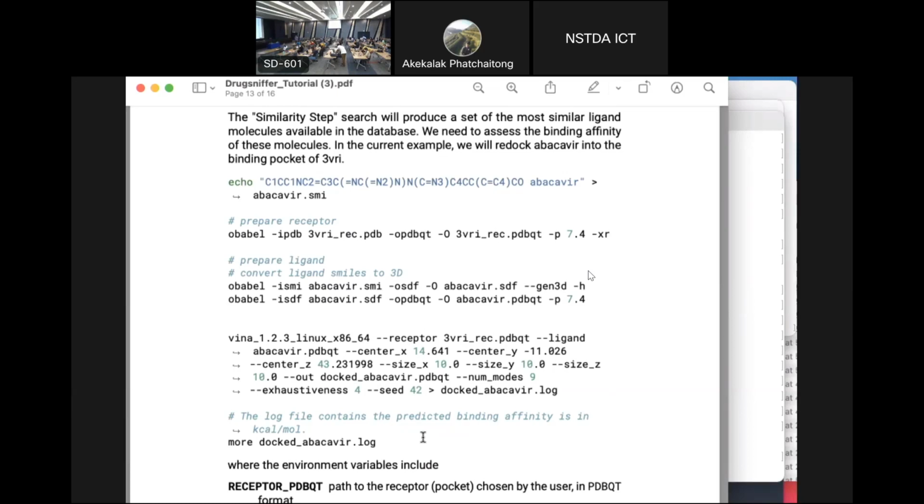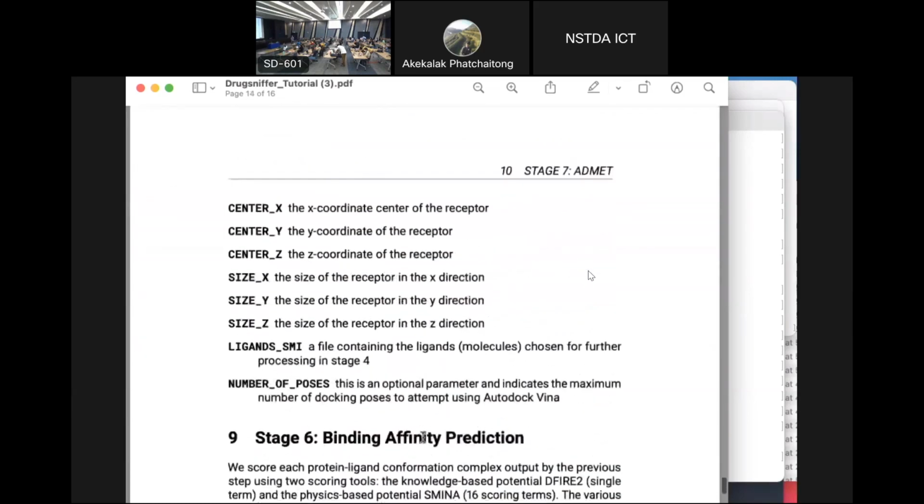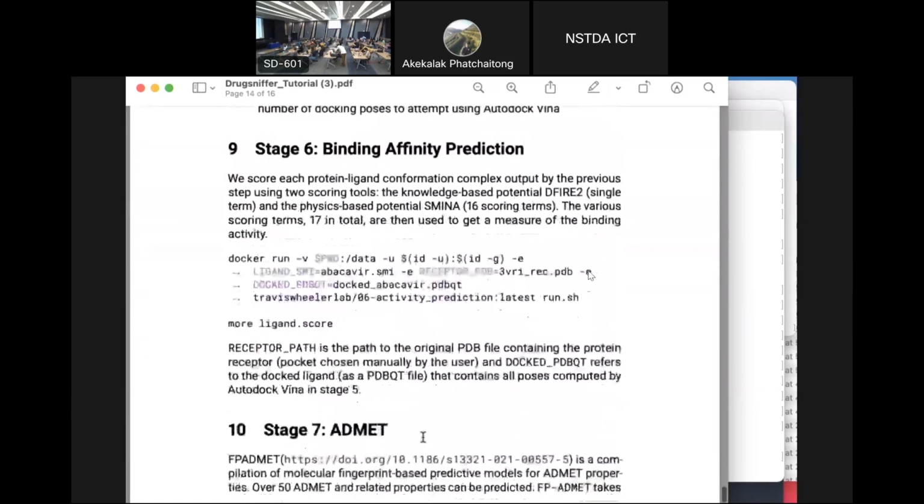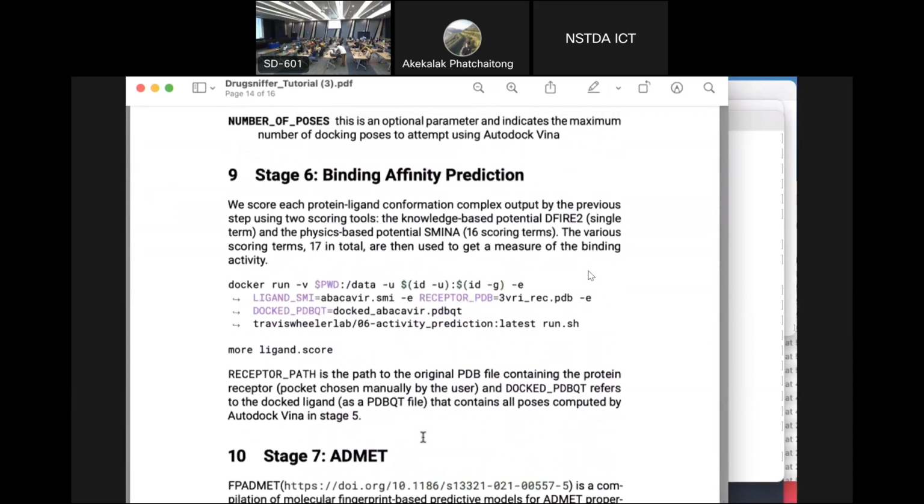So let's move on to the next one, which is binding affinity prediction. This is where I hand you over to Daniel, who has been the guy to do all of this.